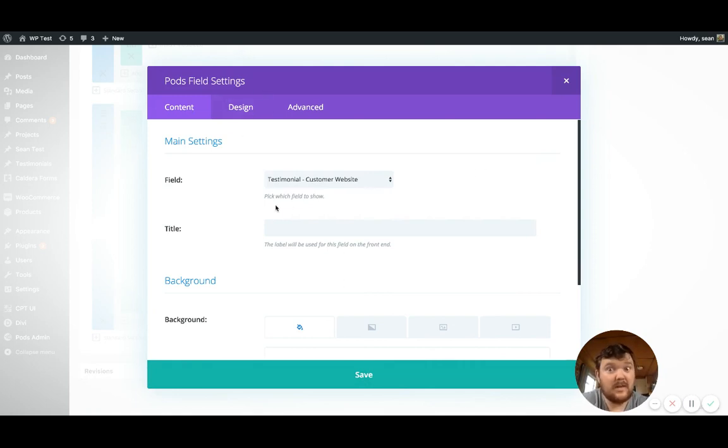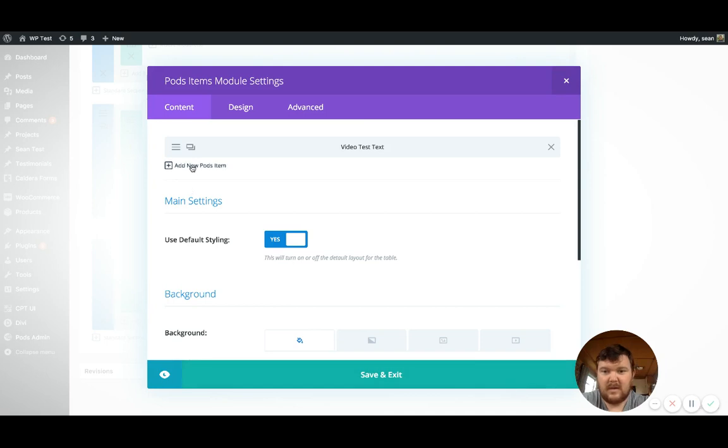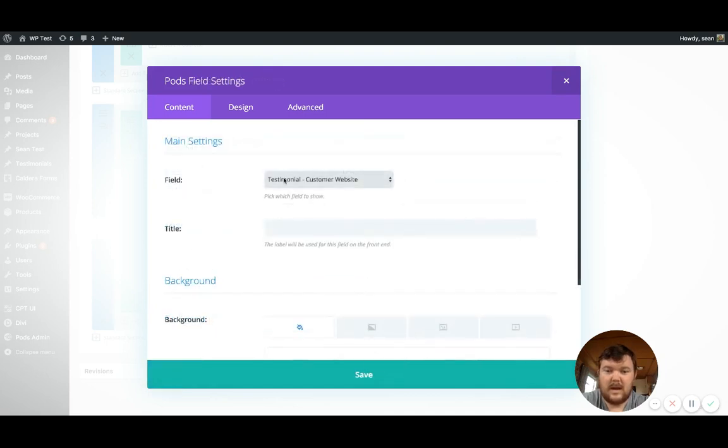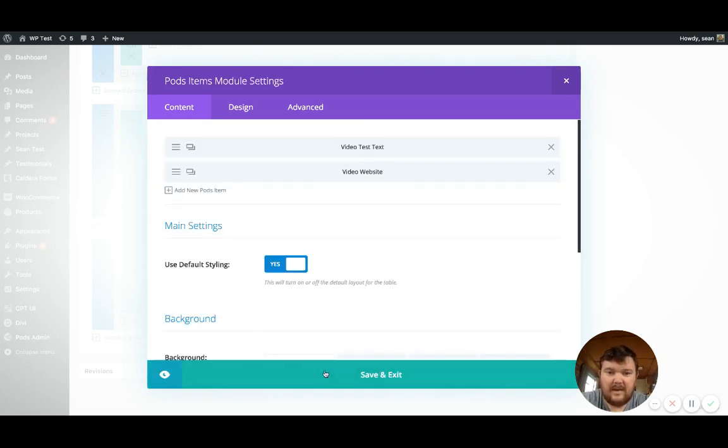So this Pods field. When you're clicking into the add new item, you get this page where you then select the field that you want. So we've got our test paragraph there, but in this case we can have our test text. If we don't type a title in, it will use test text. We could say video test text. There we go, and save that. We can set different background colors and things to it as well. Let's have a website in there as well, and we'll say video website, and we'll save.